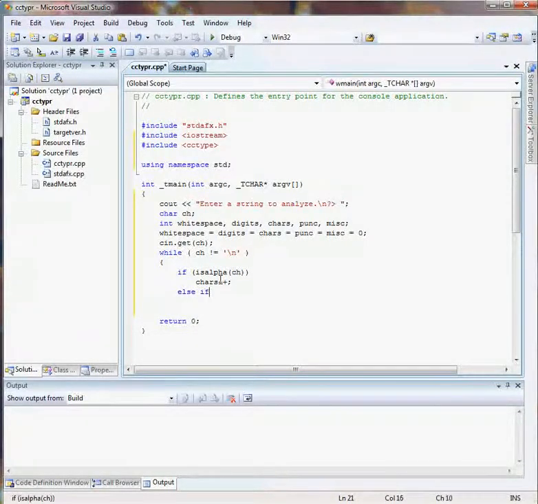Else if, because we have more than one, we're not doing two things, so we can't just do if and else. We can do else if pretty much as many times as we want, and the last one will be else. But we're doing else if it's a space, we'll say isspace. Then whitespace, like we put up there. All right. Else if isdigit, if it's a number.